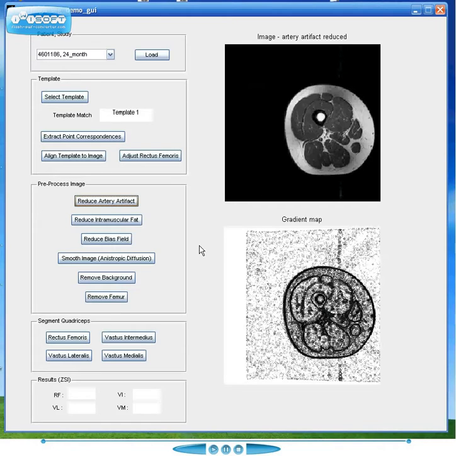The corresponding image and gradient map are again shown at the right. Next, we reduce the intramuscular fat, which can be seen as thin, high-intensity lines within muscle. We then reduce the bias field, which can be seen here. This dark area of subcutaneous fat differs in intensity from this brighter area of subcutaneous fat, although they represent the same tissue type. We reduce this bias field through a process called homomorphic filtering.